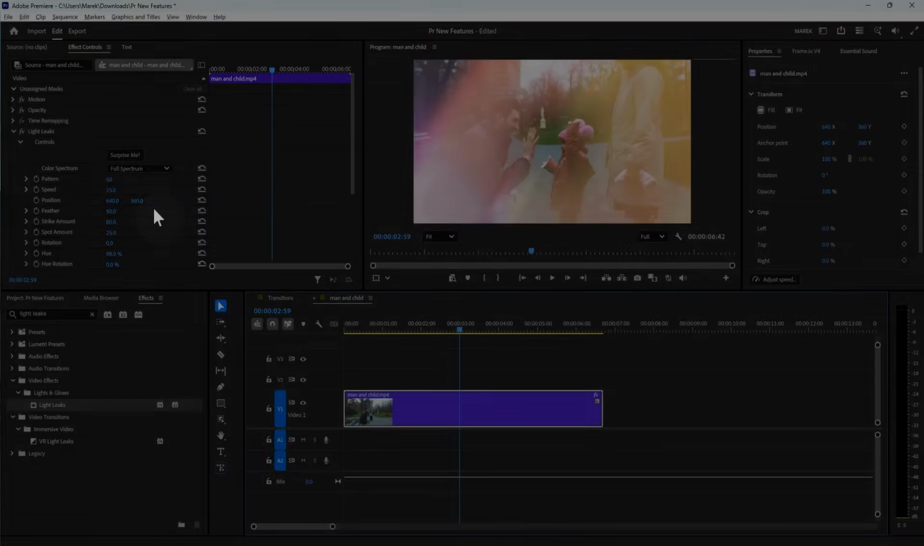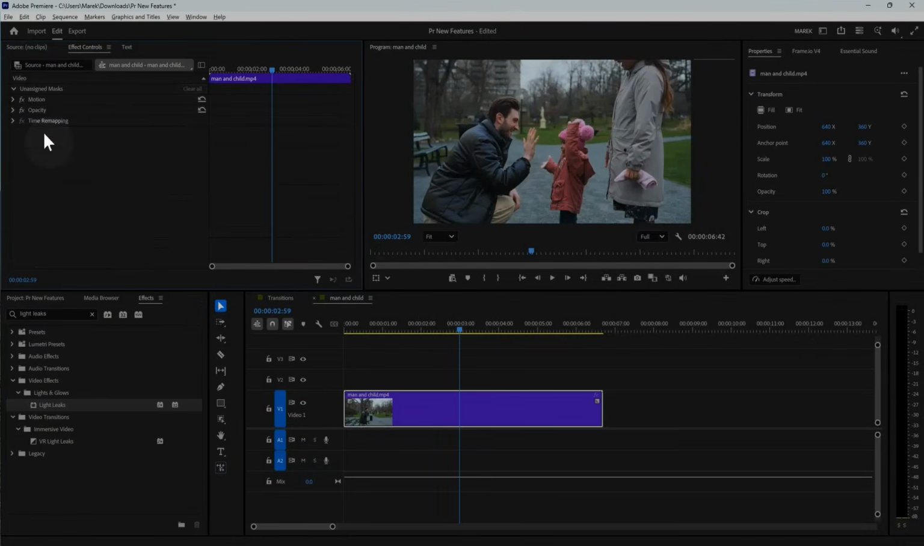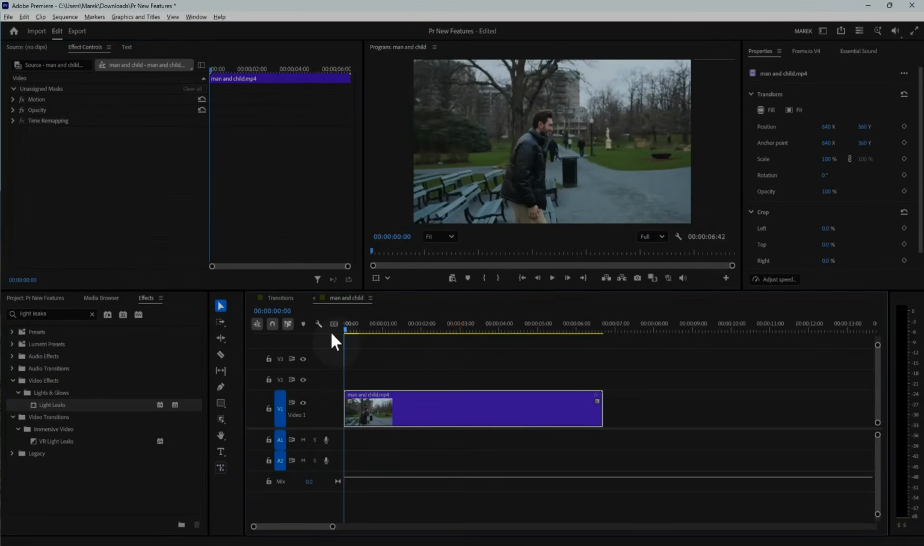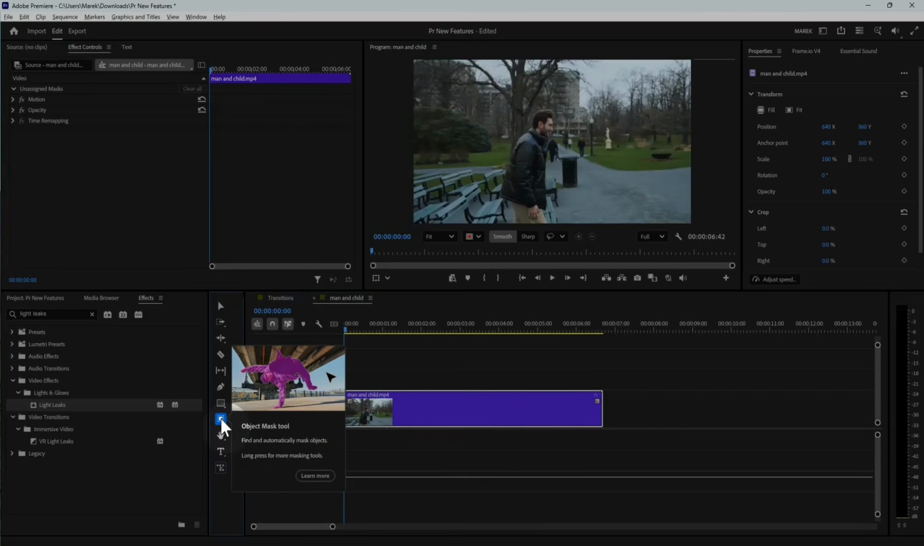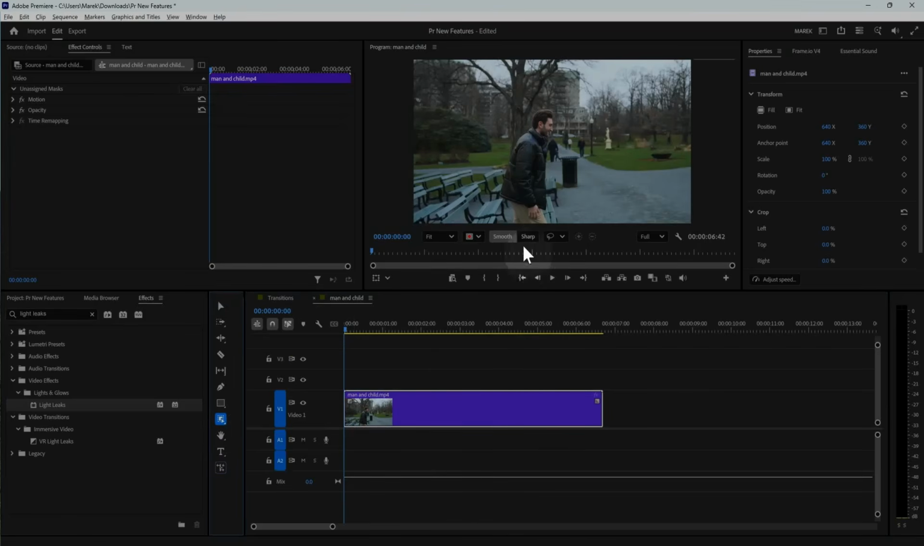So feature number 2, object masking. So I'm just going to remove this in here. So it's like a normal video. Okay. Now, object masking tool is not a new feature in here. But what's new is you can adjust the edge quality on your mask using smooth or sharp. You choose them before you actually create a mask, before you apply the mask. Okay.